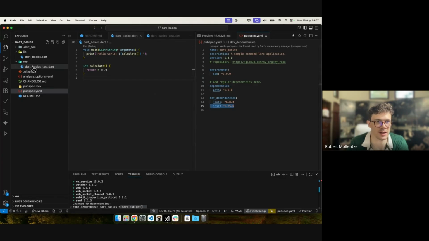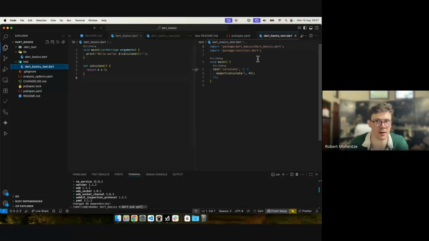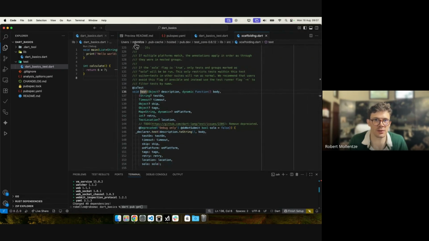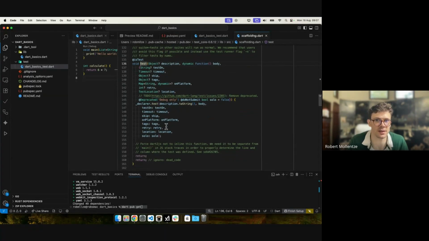So as you can see here, if we go to this test folder, it's saying import this package into our project and then use this function from this package. And where does this package lie? Well, basically, if we go here, we can see this package is actually stored in users, pubcache, hosted. This is the directory of where this package is stored. This is the definition of the function here.